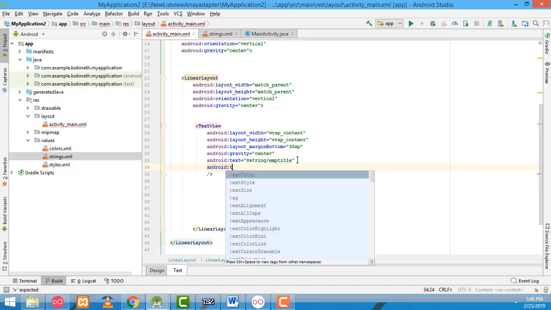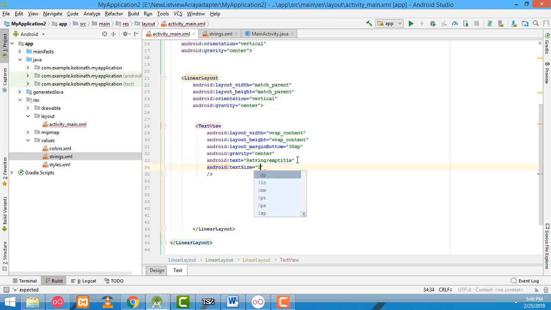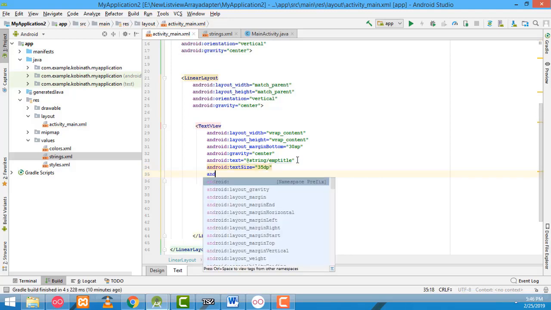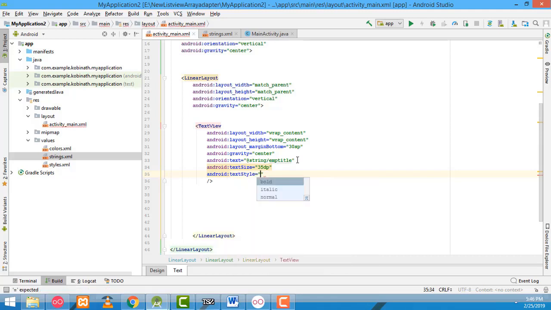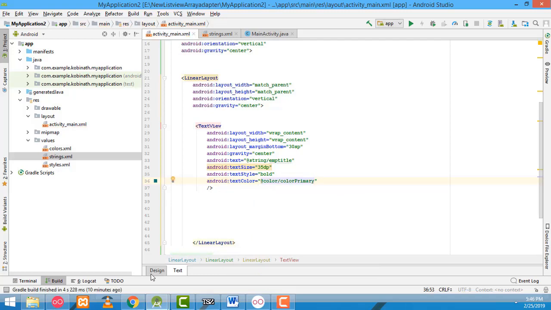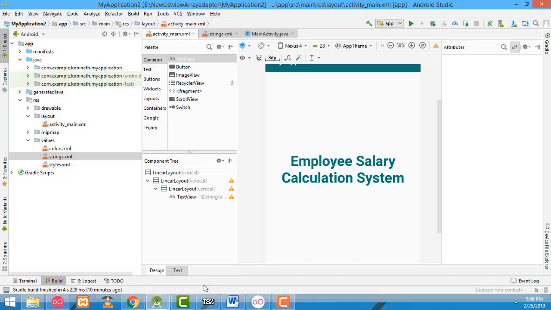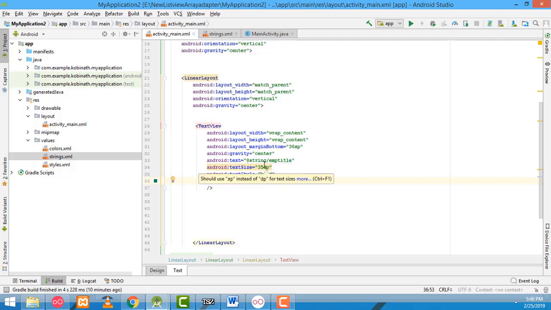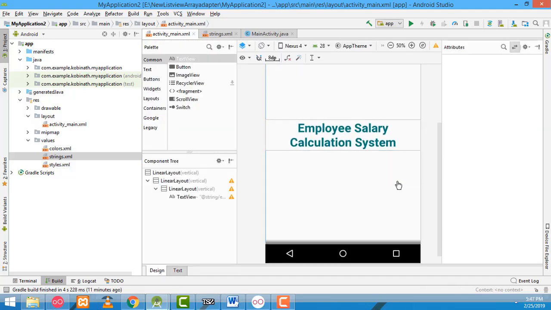Now what I am going to do is give the size. So Android text size, give it as 35 dp. Right. After that I am going to give Android text style, I select bold. After that I am going to give Android text color, I am going to give this one, primary. Now if you look at the design view, it should look like this. If you want to reduce the size of this, you can reduce it here. Here instead of dp, put sp. A little bit more. Now I am going to put it as 30. That should be enough. Right.